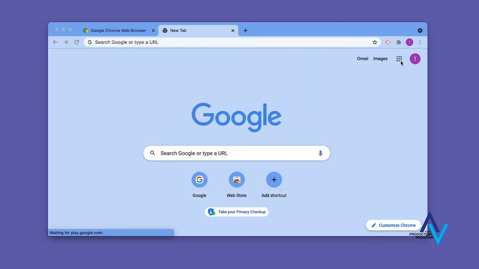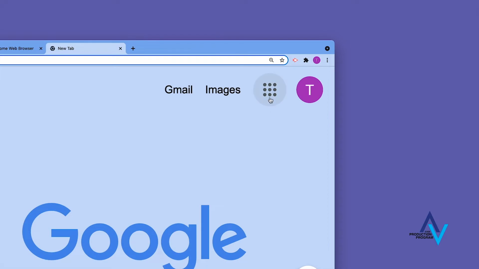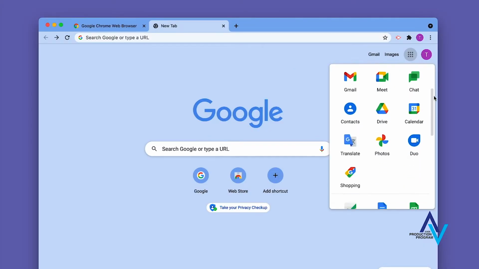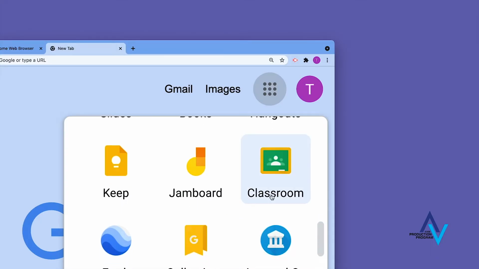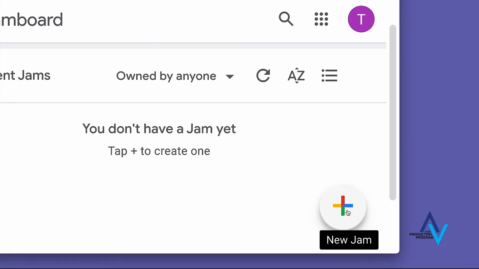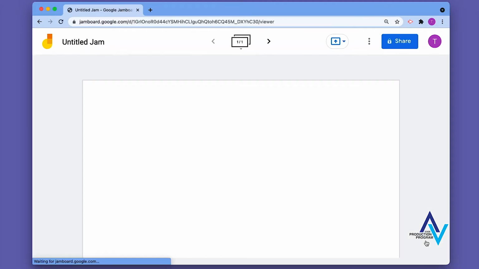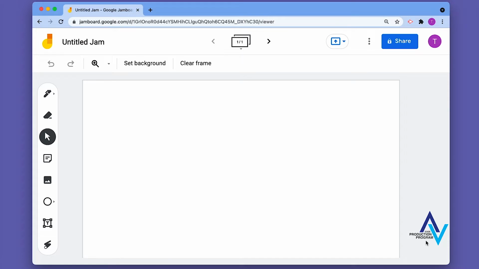To easily access Jamboard within your Google email account, select Google Apps. That's the 9 little dots in the right-hand corner next to your profile picture. Scroll down to select Jamboard. Click the plus sign in the lower right-hand corner to open your first screen. It should read Untitled Jam in the upper left-hand corner of the screen. The tool opens into a nice white background onto which you can draw and write.